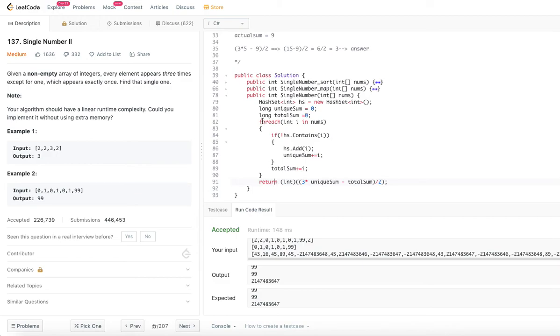Here I am using long as the variable type, because if you add so many elements, the range could shift to the long range. Basically, it could go out of the integer range. That's why I am using long for the sum, which keeps track of the unique sum as well as the total sum. Finally, once I do this, I am converting that back to integer before returning it. So this is a completely math based approach.